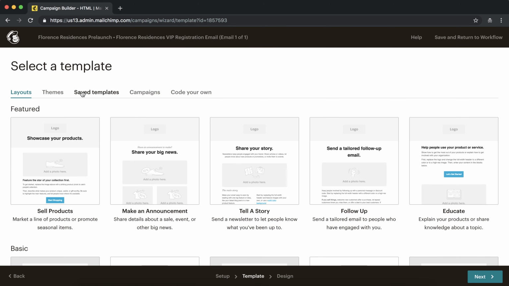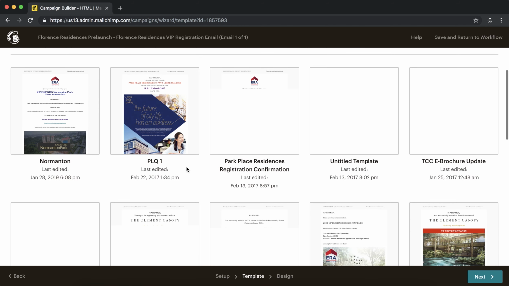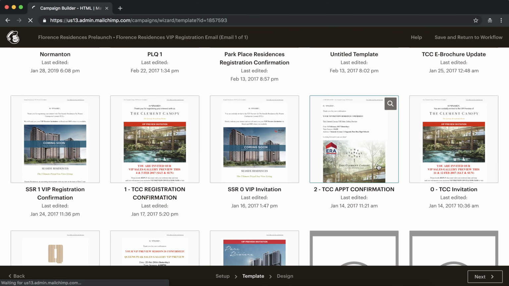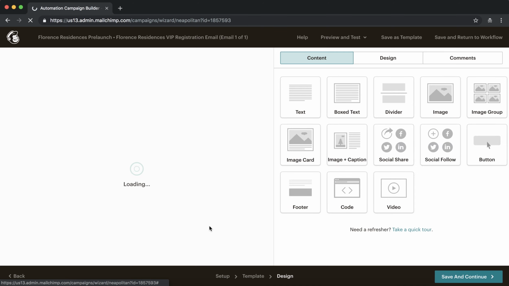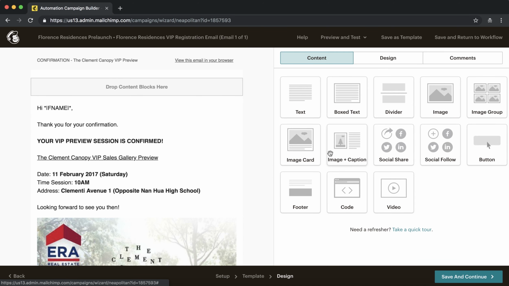Guys, we actually have a lot of templates, so use the templates that we have. Today I'm just going to use one of our old templates. I will just take one from Clement Canopy. We're going to start from here. Guys, if you don't have any of the templates, drop myself or drop Alex a message, and then we'll send the templates to you.